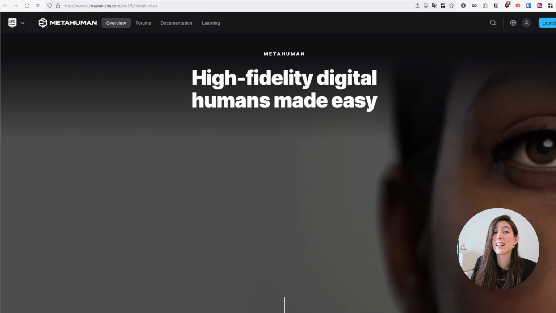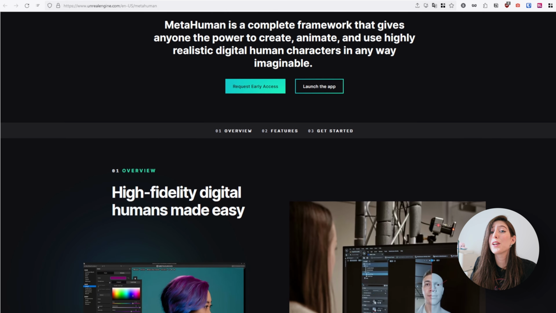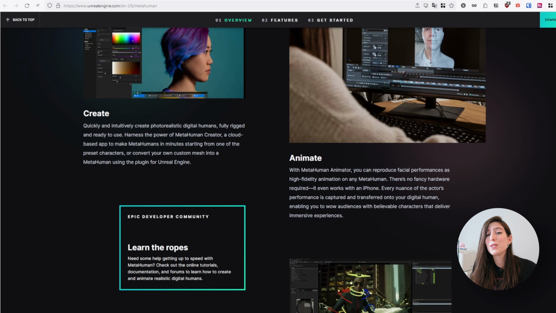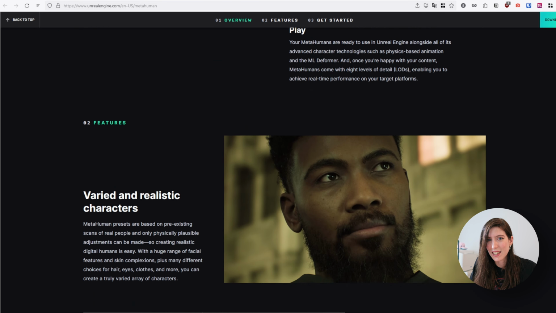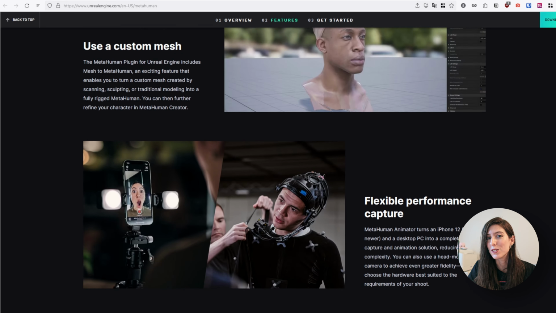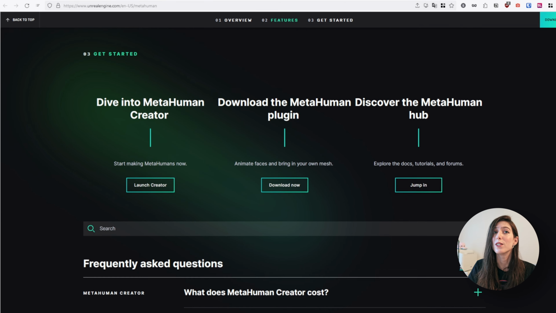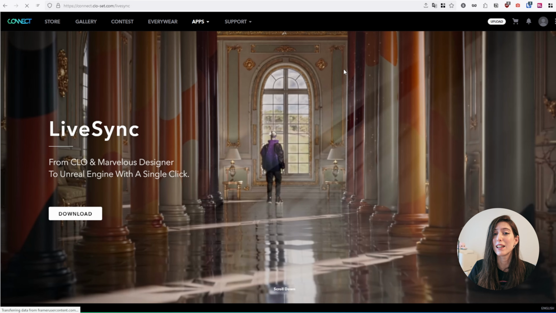MetaHuman is a bit different and a bit confusing because you don't get an avatar that you can download and use in CLO. What you get is a hyper-realistic avatar that you can use in Unreal Engine. And this is a software that is very widely used in the video game industry, but can also do a lot of things that are not in video games, like for example doing complex renders and animations.